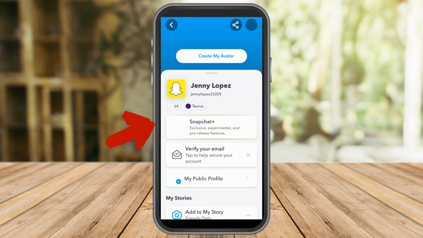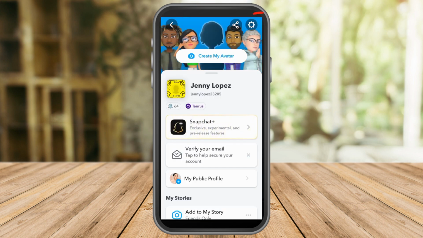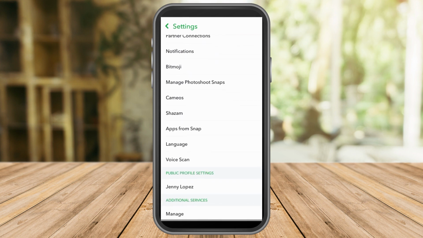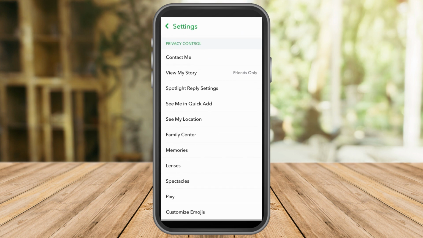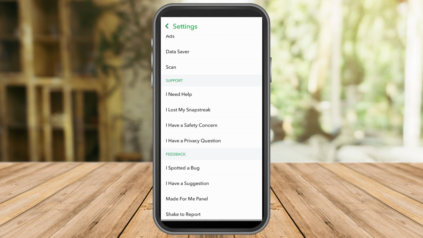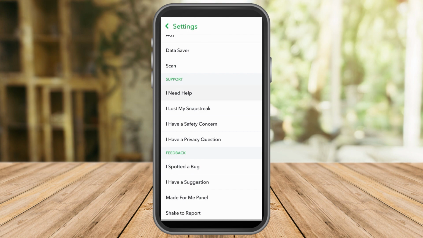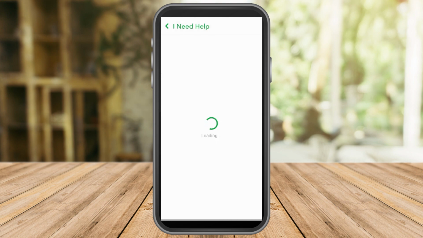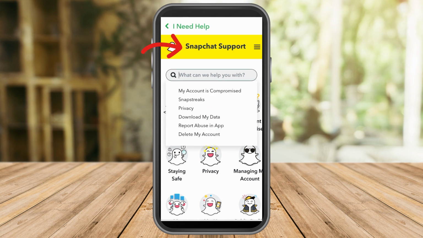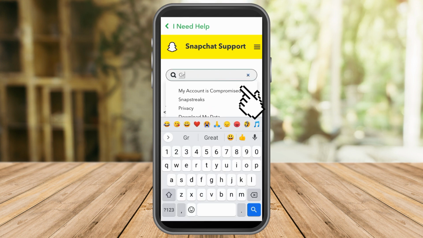Go to your profile and then tap this gear icon or settings, scroll down and look for support. Now, under support, you have to click I need help, which is this one here. Once you tap this one, it will take you here to Snapchat support, and all you have to do is to search for group chat or Snapchat group chat.